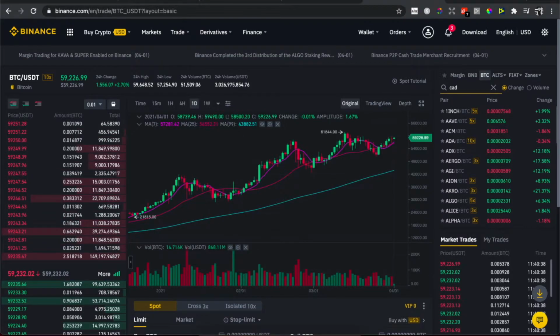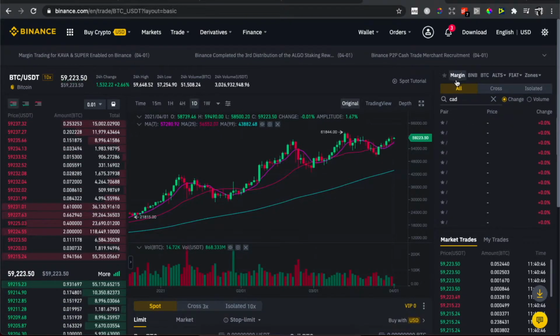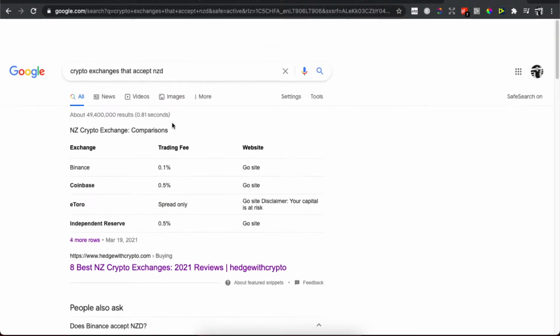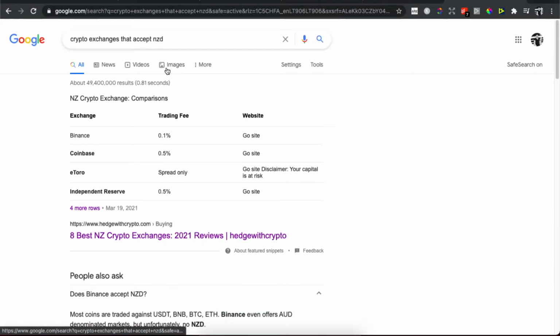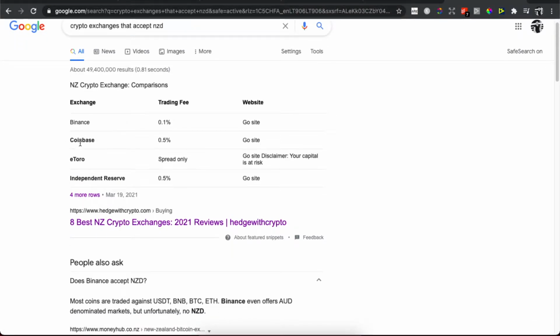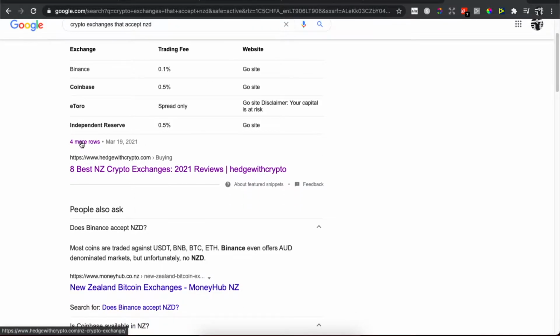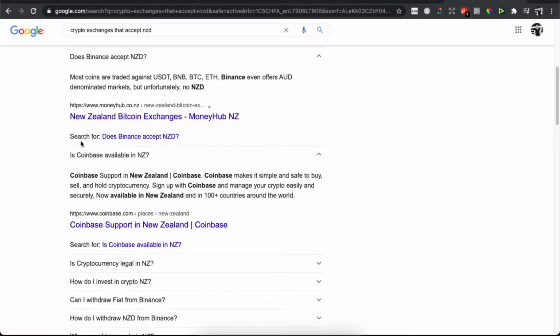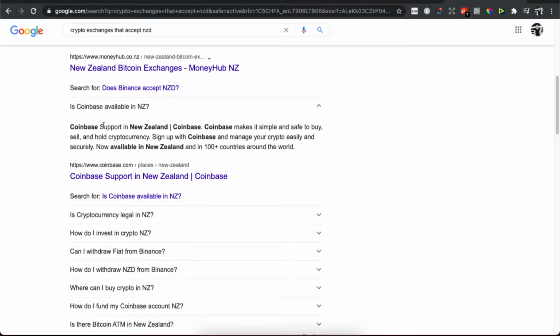Or as you can see here, if I put Canadian dollar, it's also not listed. So what you need to do first is find a crypto exchange that accepts that particular currency. For example, as you can see here, it says Binance, but it's not working. I'm pretty sure that Coinbase is supporting NZD, as you can see here.